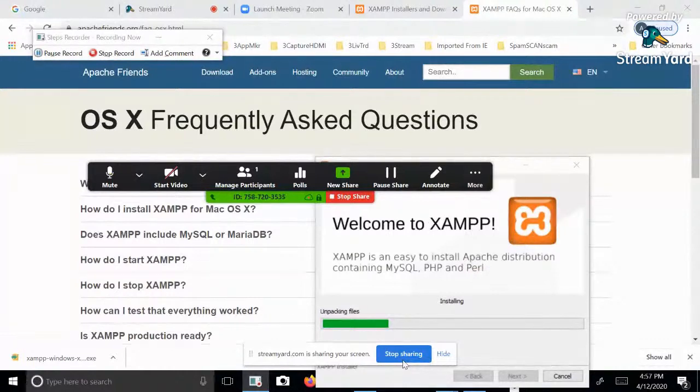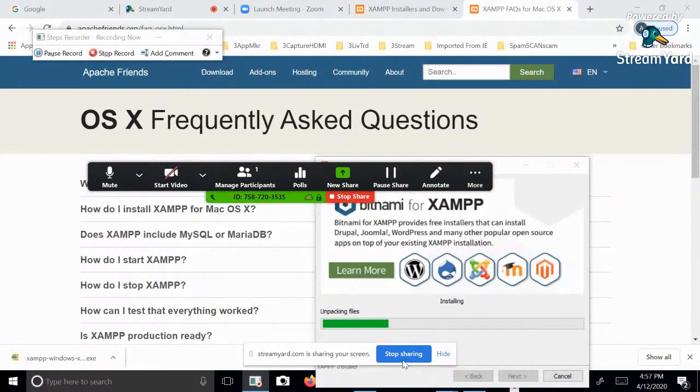Close. Highlight it, close. No, you minimized it. You didn't close it. I closed it. Okay. Only one I want to open, which is this one.